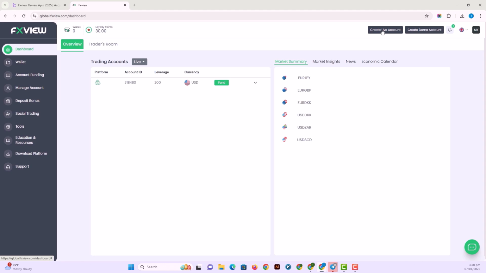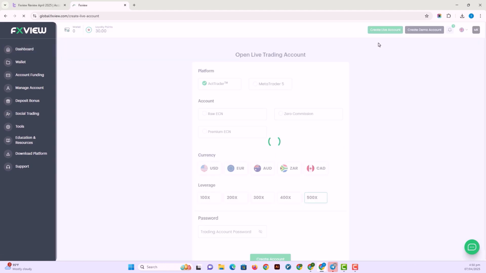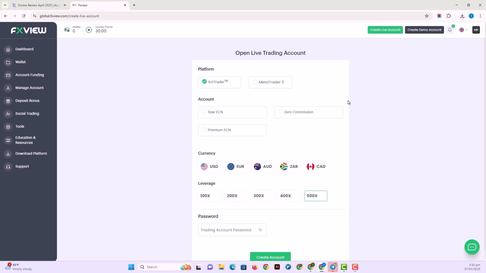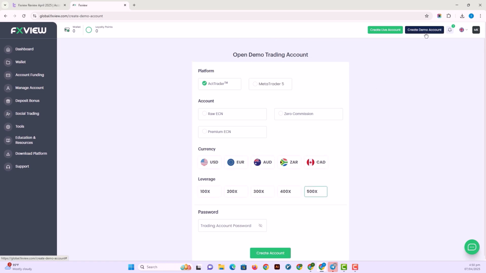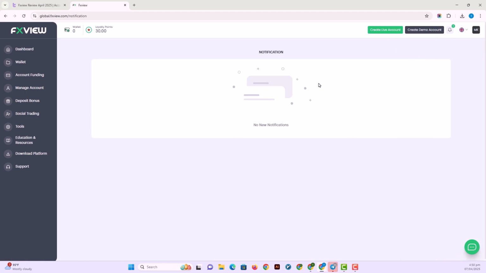By clicking this option, you will enter the page related to creating a real account in the Fxview Broker. In this section, you enter your desired information, and by clicking the Create Account option, you create a new real account. The next item is related to demo accounts, where you can practice in a demo environment without risk and without paying any amount. The next option is notification, which displays messages sent to you by the brokerage.